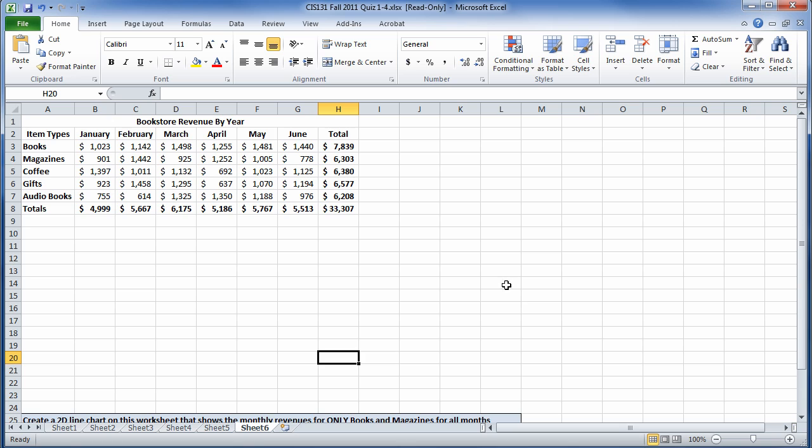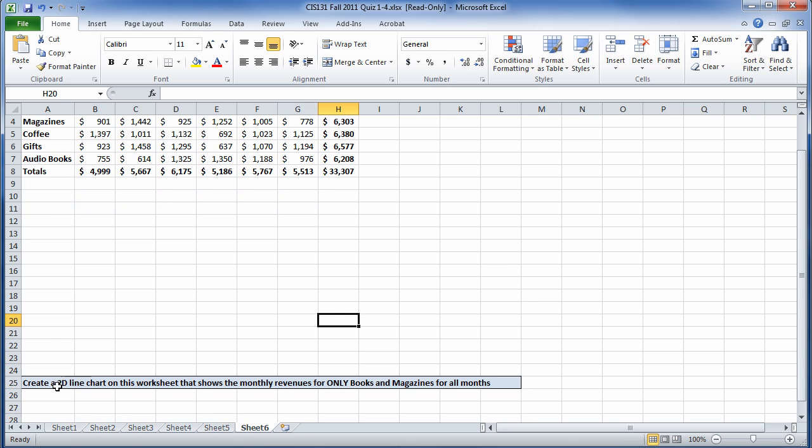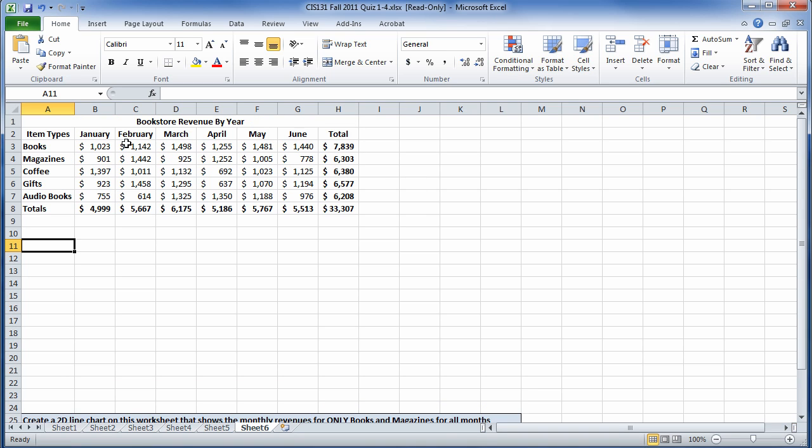For sheet 6, we are going to create a 2D line chart on this worksheet that shows the monthly revenues for only books and magazines. Now, the common mistake made here is you selected the totals as well, which means that's going to skew our chart. We don't want to select the totals unless that's the only thing we're charting.